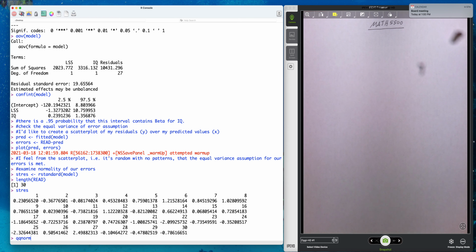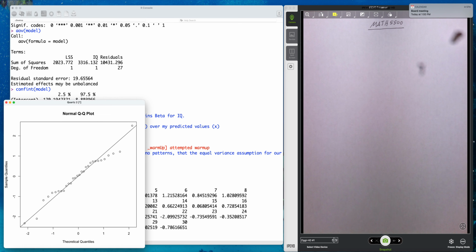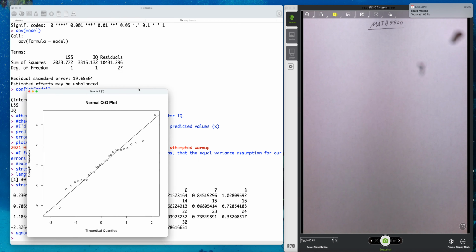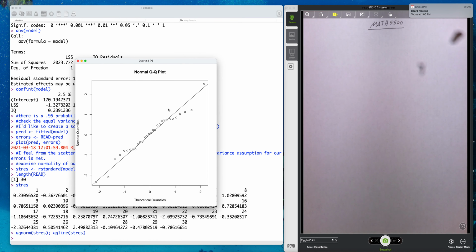I do that using the function QQNorm for my standardized residuals. And I want a QQ line on it. Now, let me tell you what's going on here. If the normal distribution assumption is met, our sample quantiles versus our theoretical quantiles will match. In other words, these points won't deviate much away from this line.